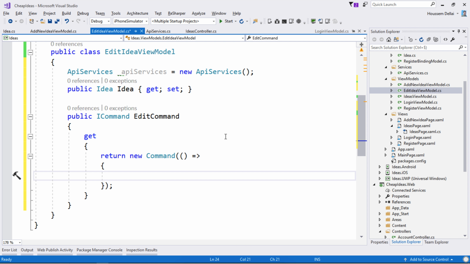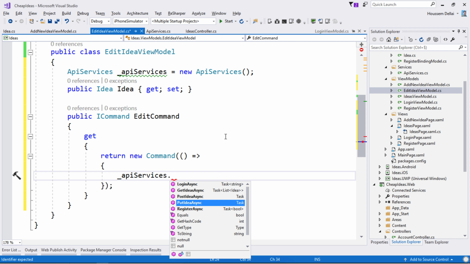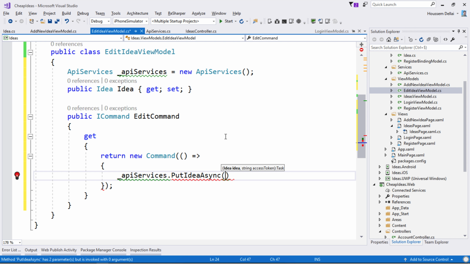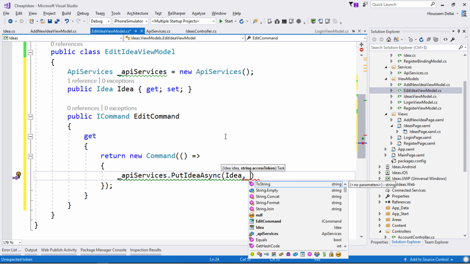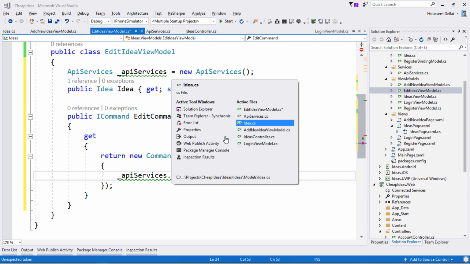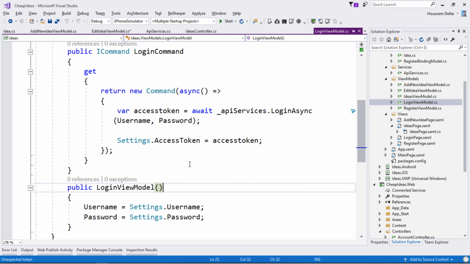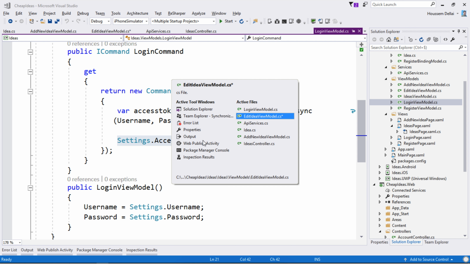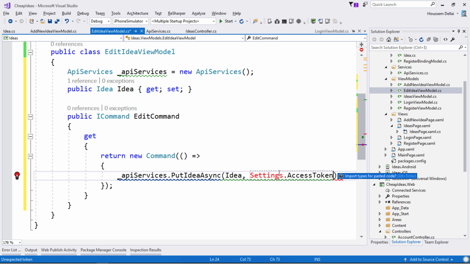Let's use that ApiServices, and let's invoke our PutIdeaAsync. The first parameter we'll pass is the idea itself. The idea here contains the modified properties. Then we need to send the access token. Because we stored that access token inside the login view model by doing this here, we can then retrieve it for our PutIdea. So I can retrieve it right here because we stored it before.